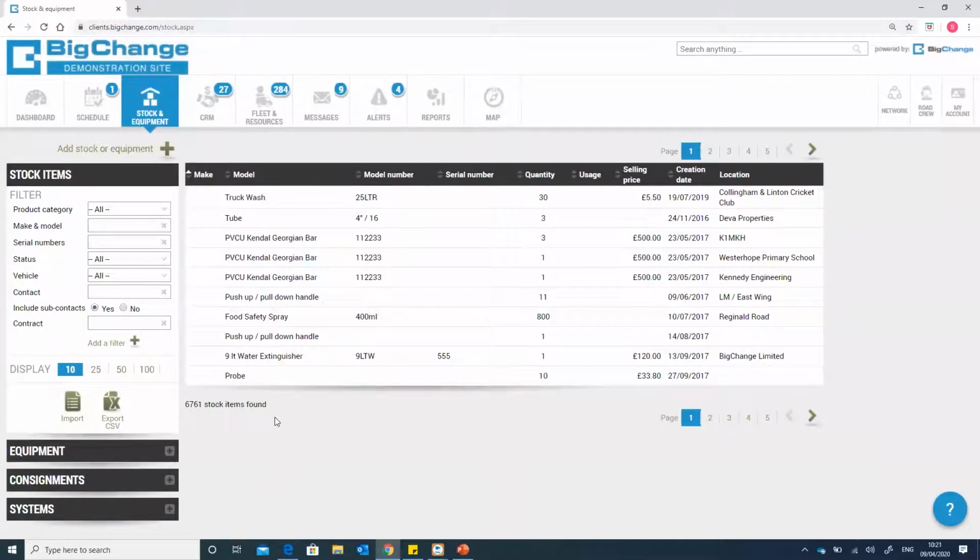Stock locations allows us to understand at any one point what quantity of a certain item we're holding across all of our different locations. Locations being all of our vehicles and all of our stores. We might even have more than one storeroom, but also we can see which vehicle's holding what stock at any one point. As well as that, we can also see what our customers are holding on their site at any one point.